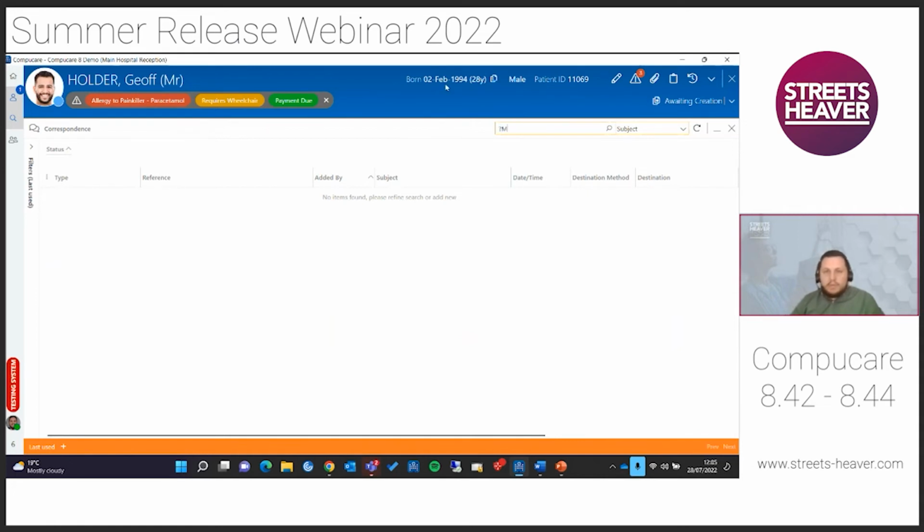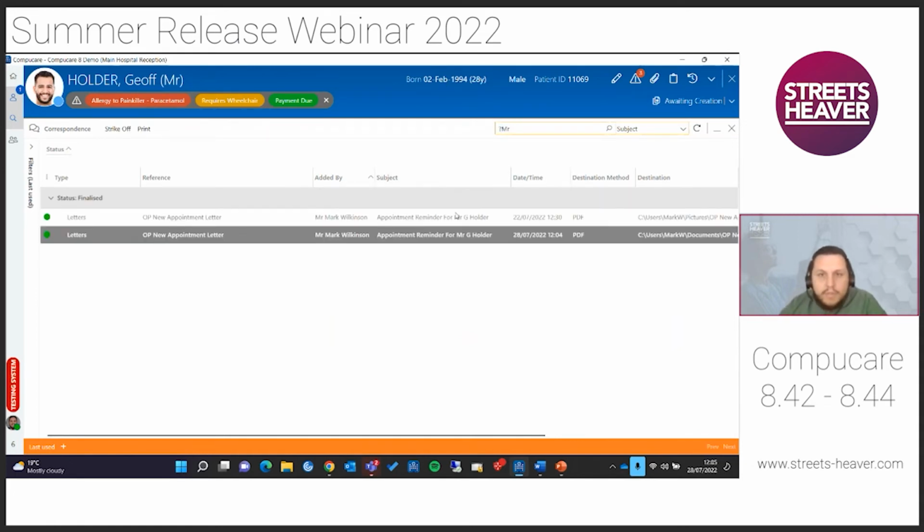Which do oh, what's that? Here we go. So it's come back with the two we've got. You can see it's got the date and time against those as well. So this might be a bit more useful on the search criteria.